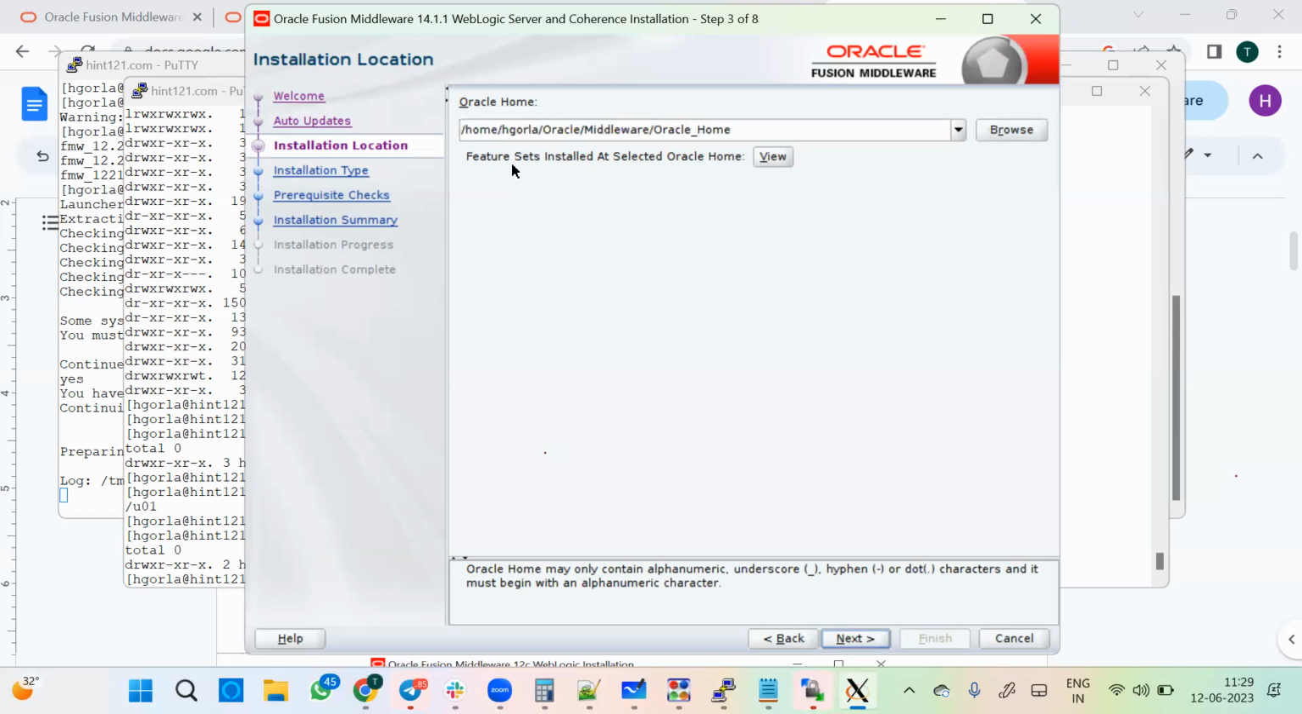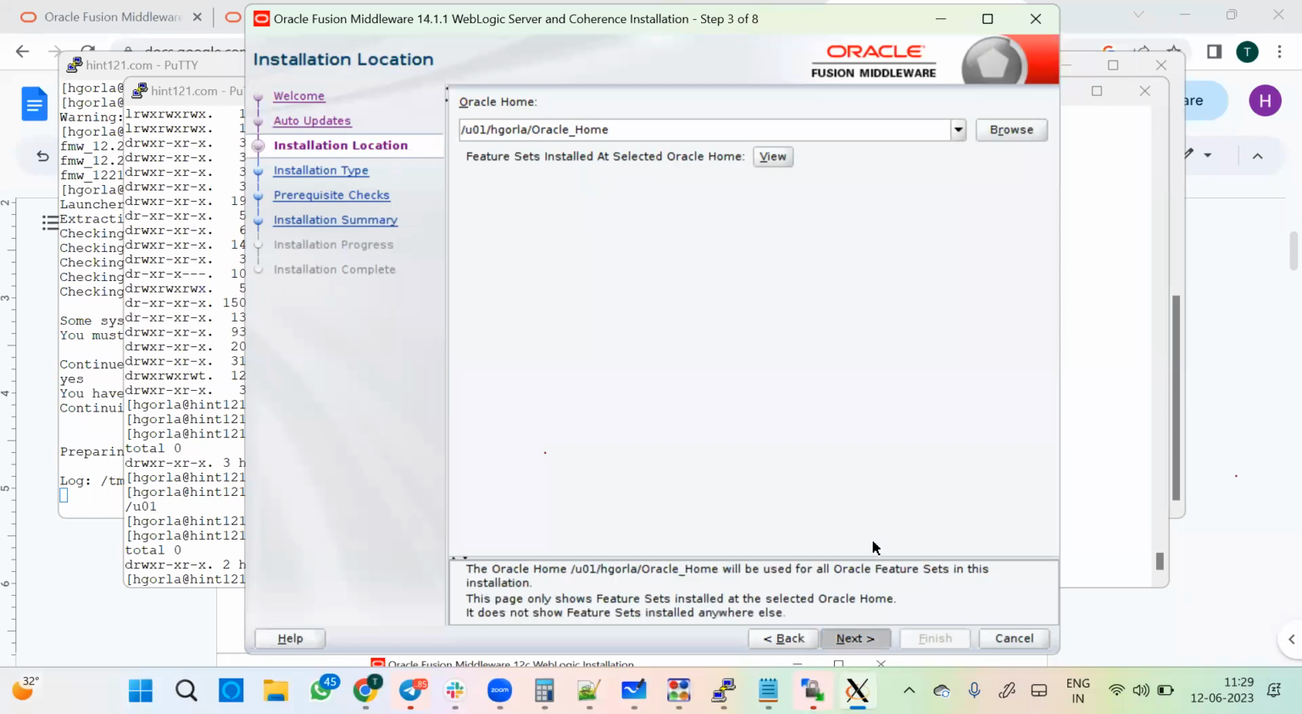So now, instead of the home directory, what I said, use u01. Inside u01, inside that hcorla, inside that Oracle middleware, so many folders are being installed. Instead of these many folders, I am going to reduce some folders. Anyway, I am installing an Oracle product, I know that. Anyway, I am installing a middleware product, I know that. So now what I mentioned, Oracle home: u01, my hcorla is the folder, inside it Oracle home. So just click on the next button.